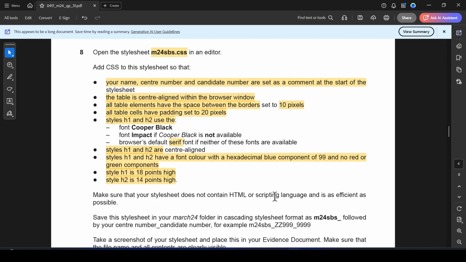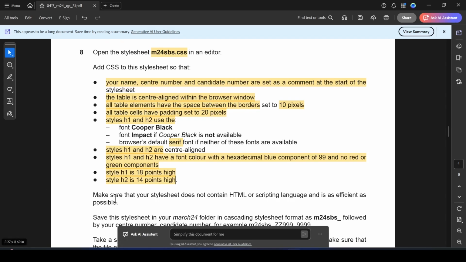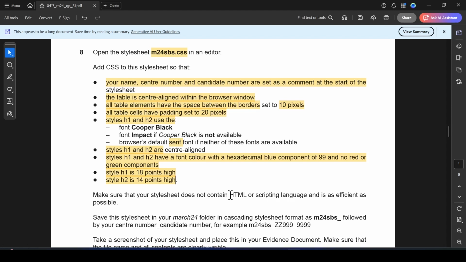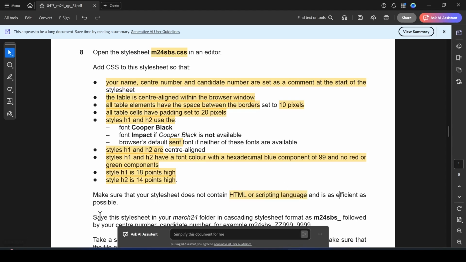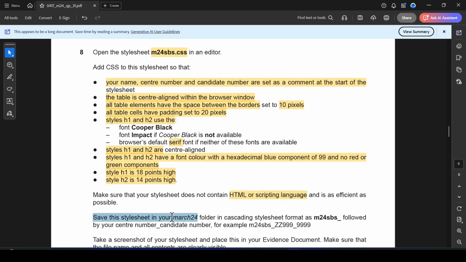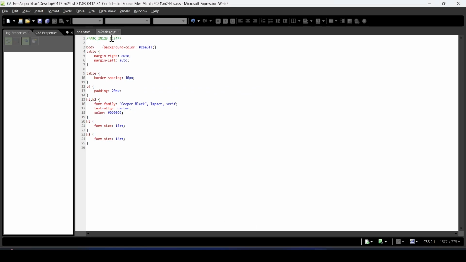Perfectly fine. All right, perfectly done. So now we got all this H1 and H2. Yes, it is also fine. Now let's do it. Make sure that your style does not contain HTML or script language, or like we already did, efficient as possible. Save the style sheet in your March 24 folder, and the style sheet will be followed by your name, center number and candidate number. Okay, so right click, save.